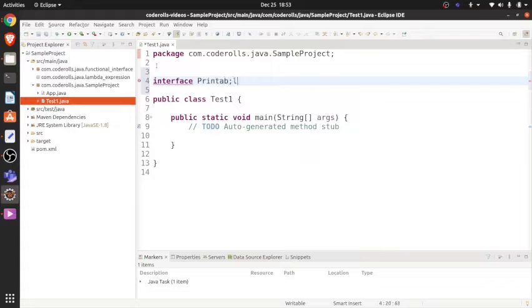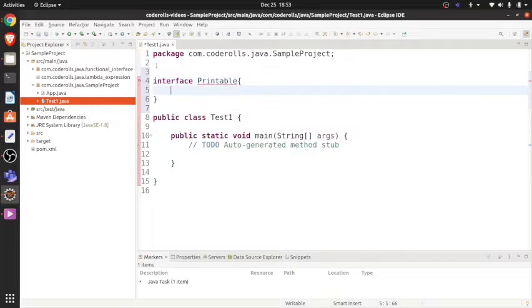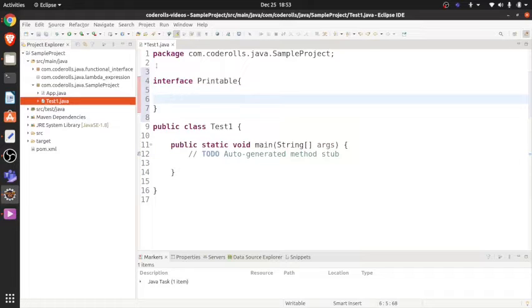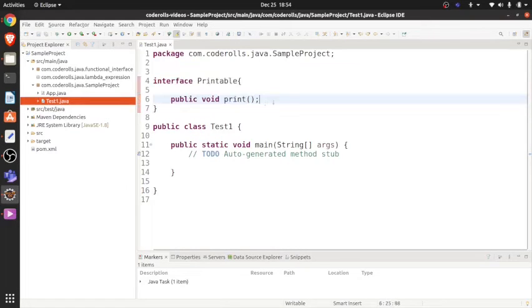Let's say Printable, and it will have one abstract method, print. Okay, so this is an interface and it has one abstract method, print.